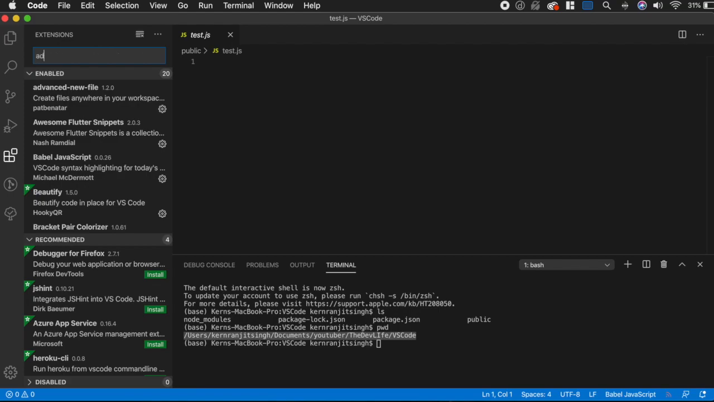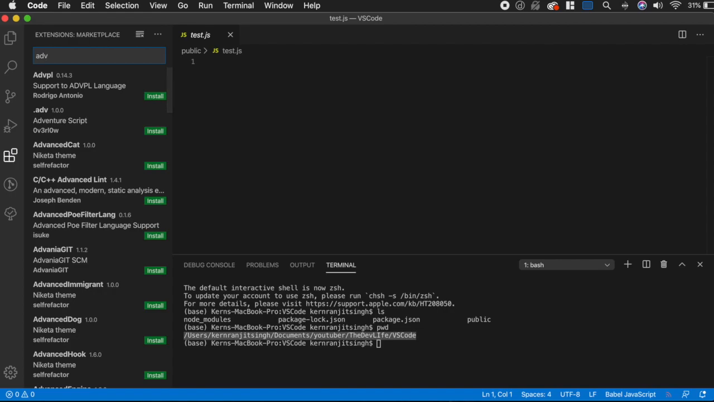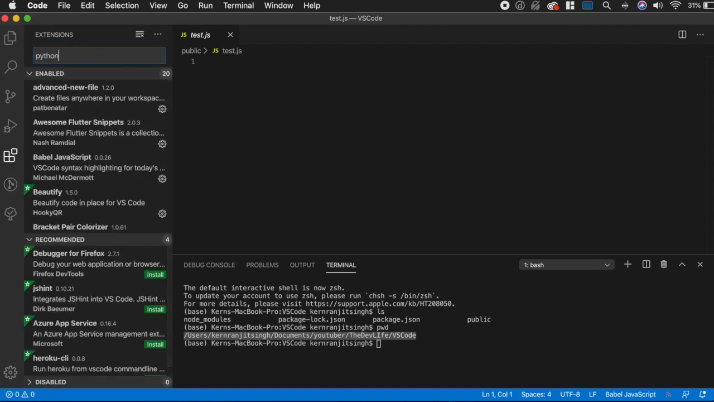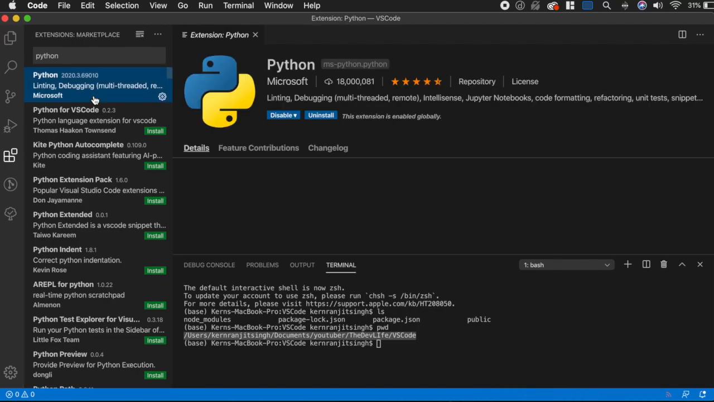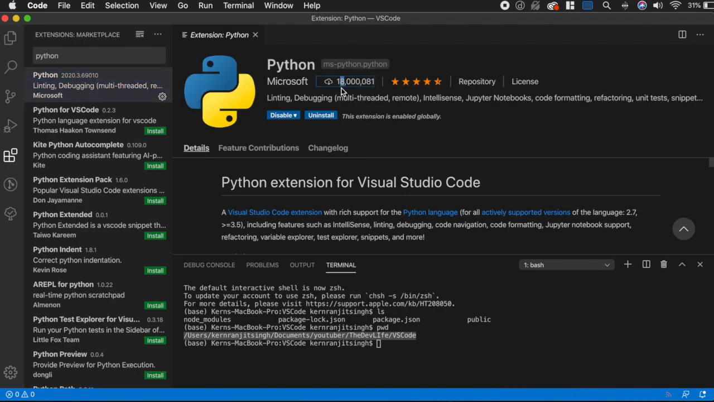To the top there, you see advanced new file. Look for Python, it's a pretty popular one. I installed this guy already. It has over 18 million downloads, 4.5 stars.